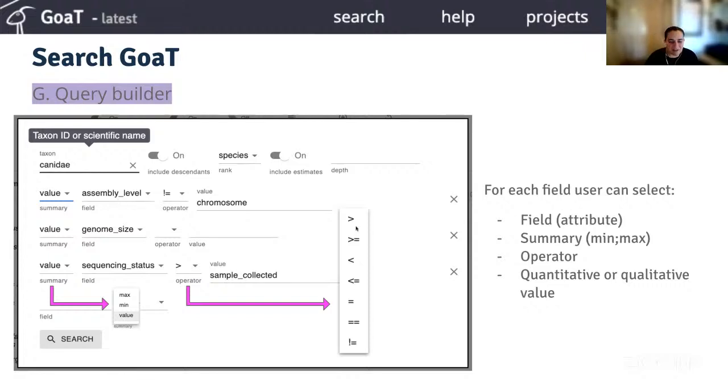And then we have all of these operators, so greater than, and equal. Just like any other database, you can refine the search. In this set of slides, I actually put together what each of them means for you, but if you hover over them, usually you can see what they mean in the GoaT-UI.